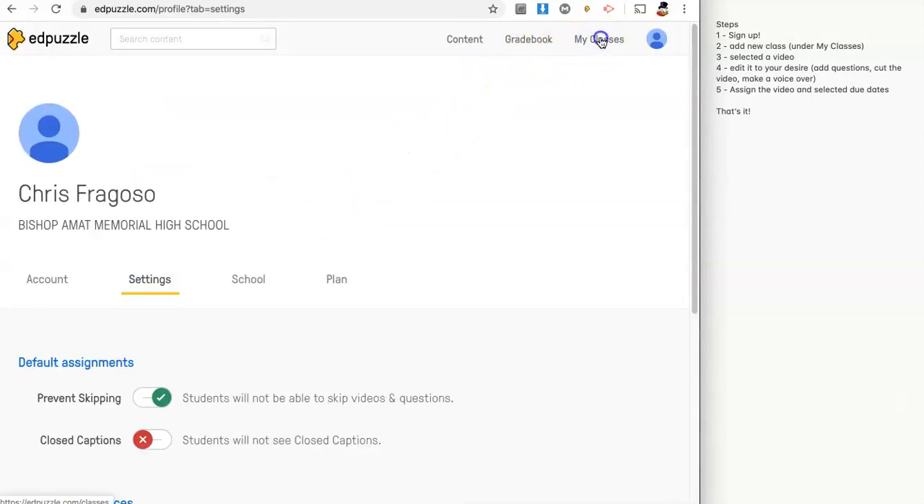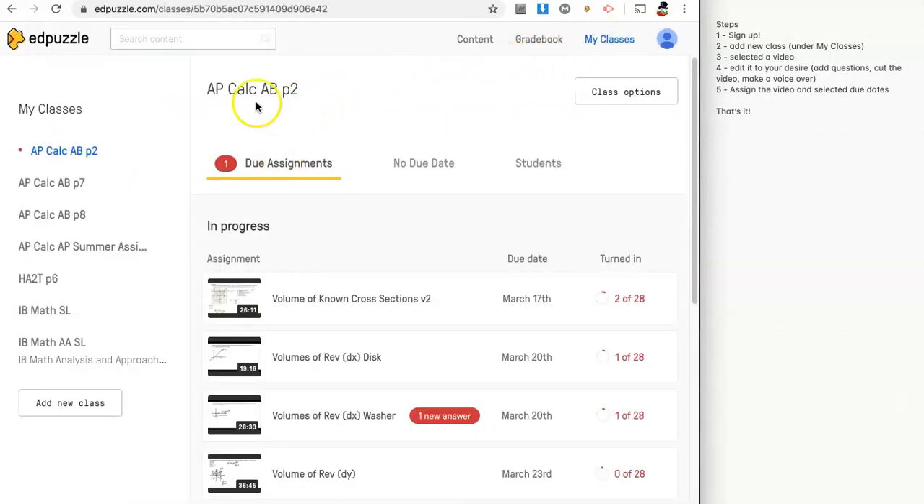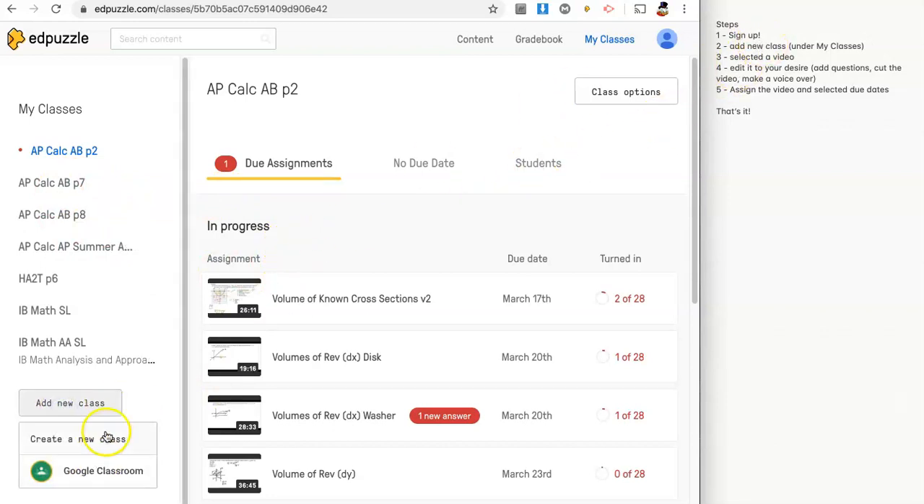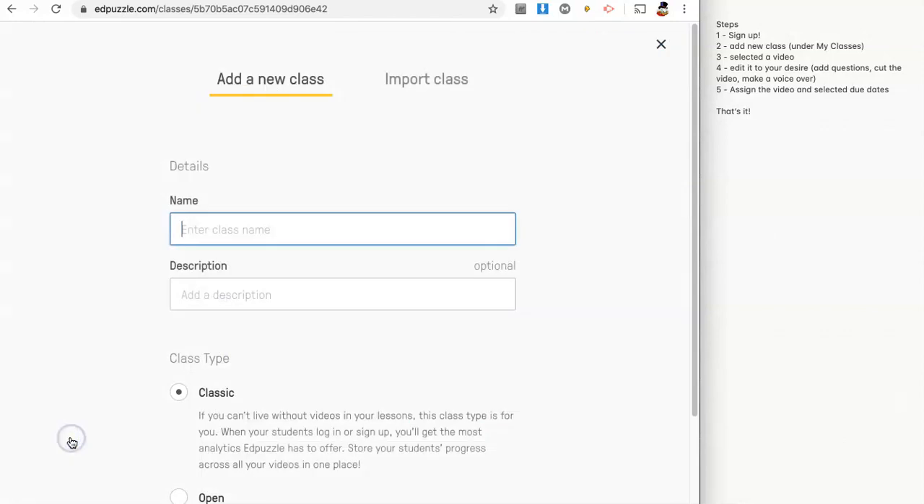I'm going to start off with my classes. On my page, you can see it's all filled up. I've been doing this for a while, so I have all my classes on here. If you're just starting, it's going to be all blank. So the first thing I want to do is add a new class. When you click add a new class, they give you a couple options. You can create a new class, or you can use one of your existing Google Classrooms. I'll hit create a new class for now.